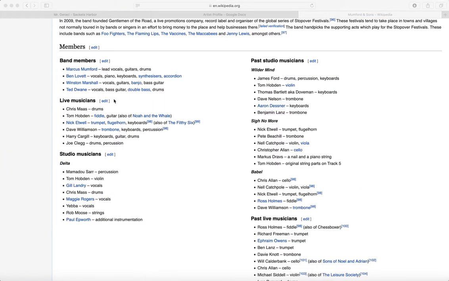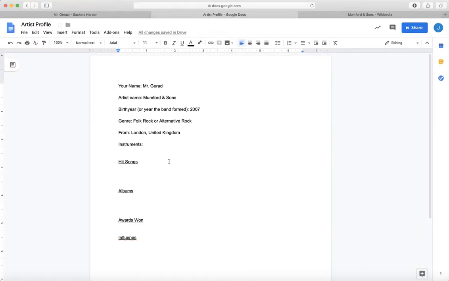All right, I found it. Under members, it lists each person in the band as well as what they've played. So let's get a taste of what they have. Lead vocals, guitars, drums, vocals, piano, keyboards, synthesizers, accordion, vocals, guitars, banjo, bass guitar, vocals. Okay, so there's a lot of vocals. So let's go ahead and definitely put that in there.